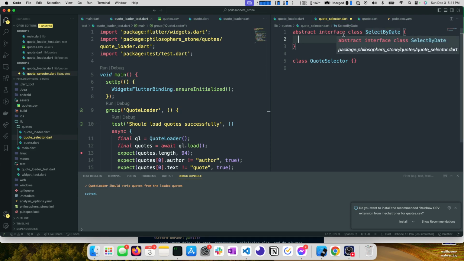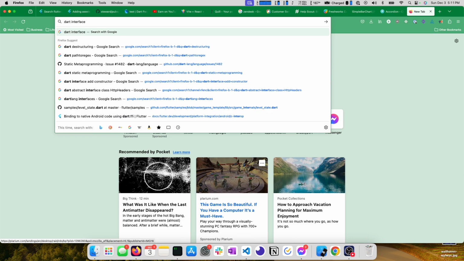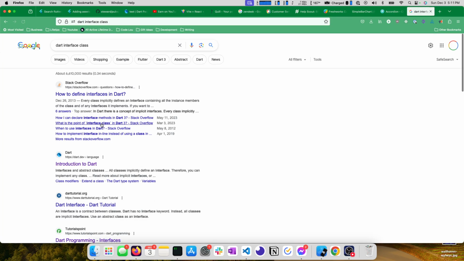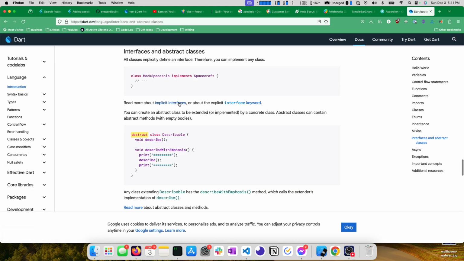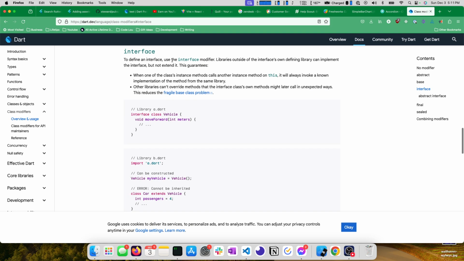This is a Dart specific thing, but basically, an interface class means that it can't be extended and has to be implemented. Let me make sure I'm 100% correct on that. Great. So all classes implicitly define an interface, therefore you can implement any class. Yep. The interface keyword. Use the interface modifier. Libraries outside the interface's own defining library can implement the interface but not extend it. That sounds like what we might want.